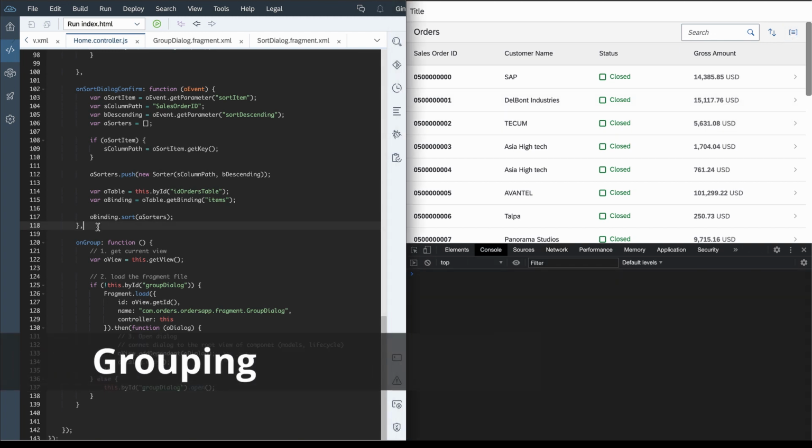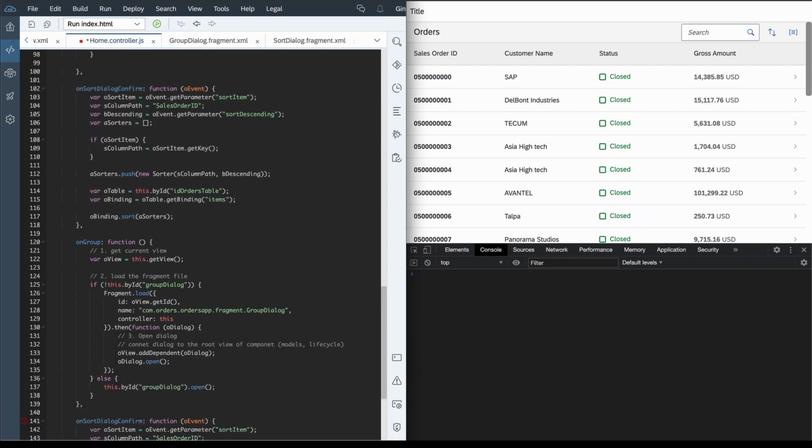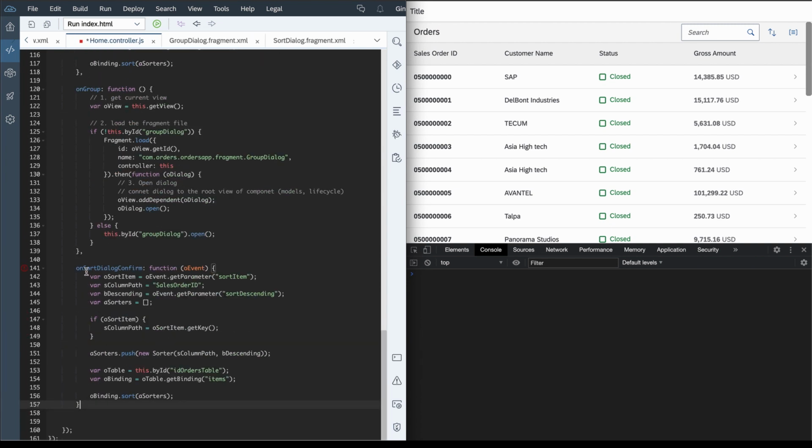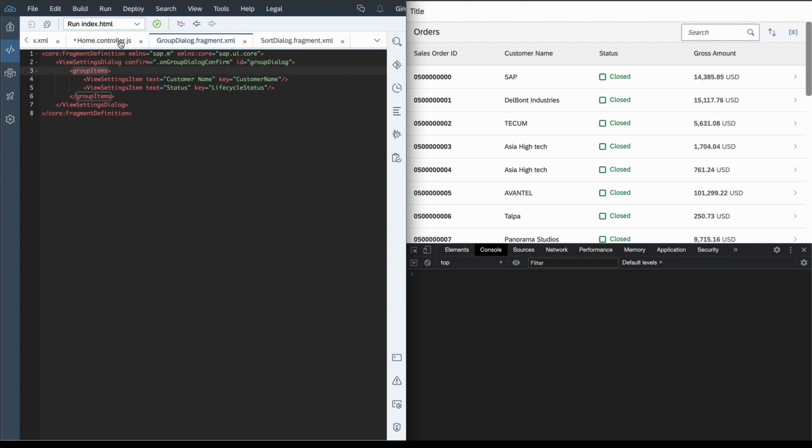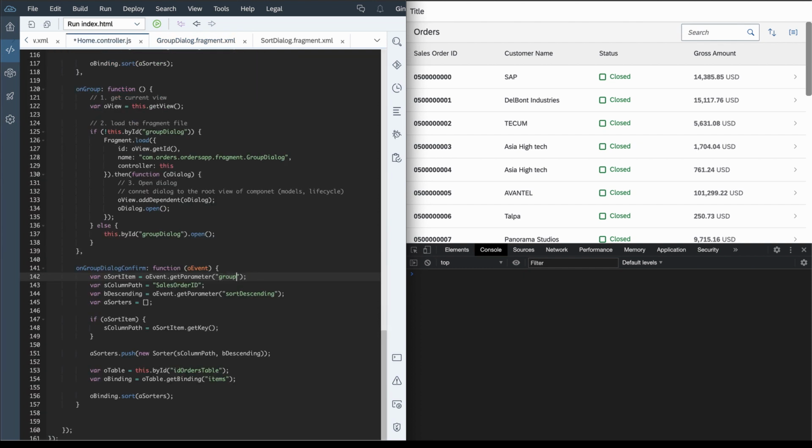Actually, we can just copy our onSort dialog confirm, and then since it's very similar, we just need to replace the onSort with onGroup dialog confirm. And then this time, we will use the group item because we have the group items here, group item. And then still need to default to sales order ID because we want that. And then instead of sort descending, we'll use the group descending property.